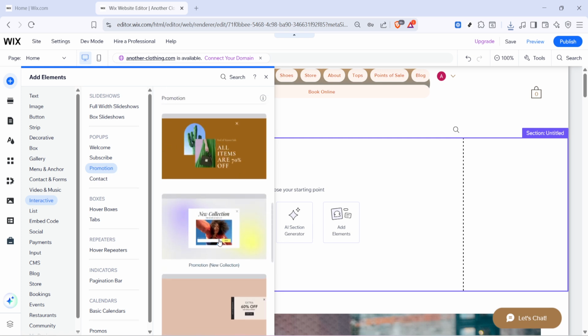Pick a design that matches your brand's vibe, colors, typography, and overall energy. If you expect a lot of mobile traffic, look for a clean layout with large, readable text and a clear call to action. Once it's added to your site, customize it.